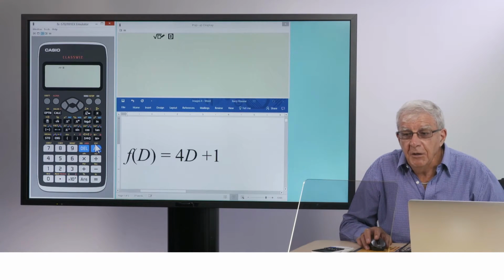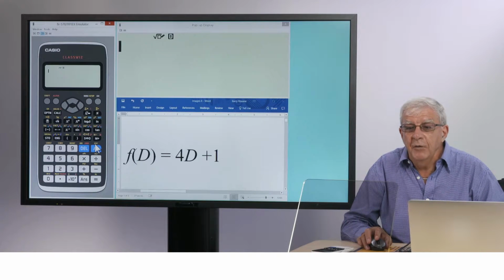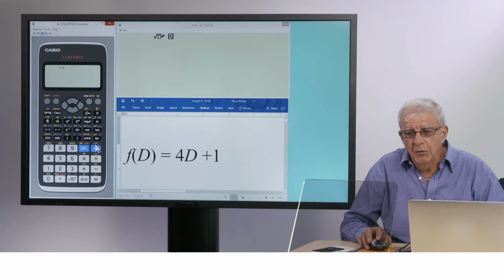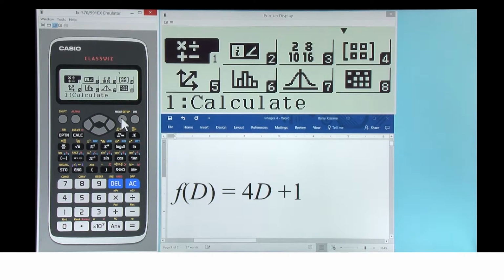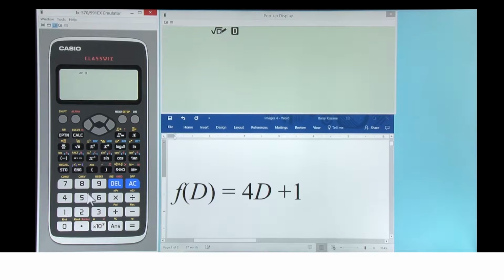Hello, in this video we will examine how students can use various ClassWiz features to support their understanding of functions, especially linear and quadratic functions. So turn on your ClassWiz and let's set it up. We will firstly be using Calculate mode in this video, so select the menu and number 1 for Calculate mode.